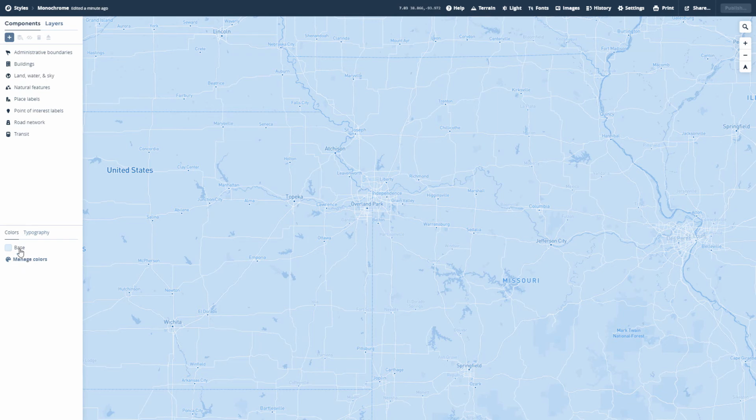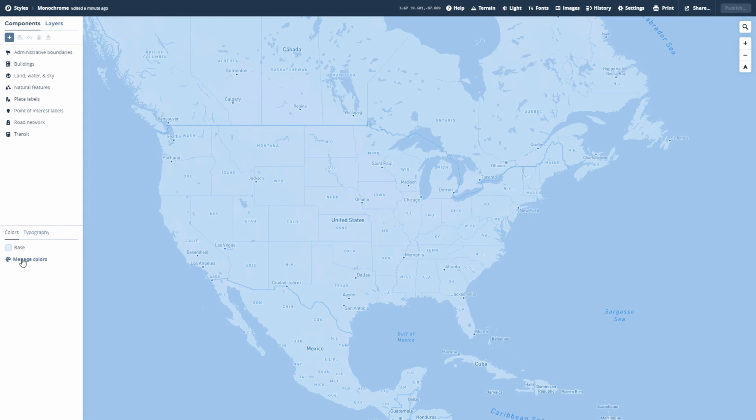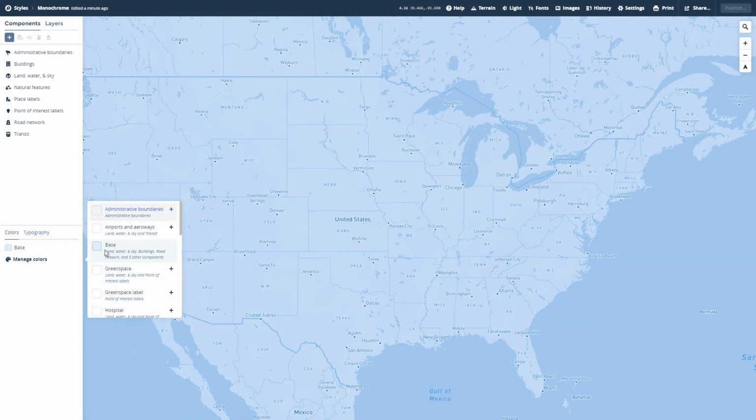And if we go to manage colors, you can change the base colors, which uses a set of presets to change all of the colors used on the map to specific shades of whatever color you choose. But as a demonstration, I'm just going to try to change the colors of our administrative boundaries. So if you want to change the color of something specific, you have to basically activate the colors for that component.